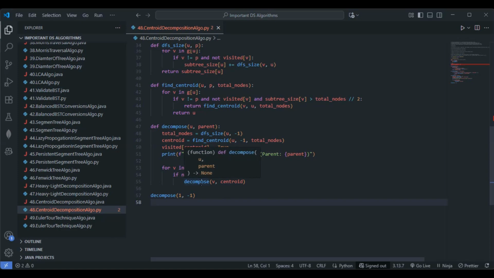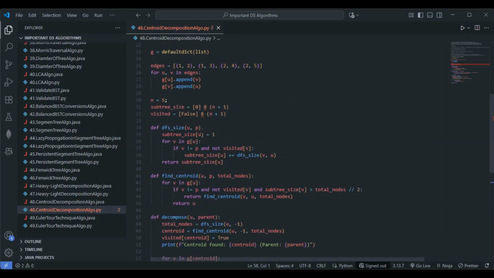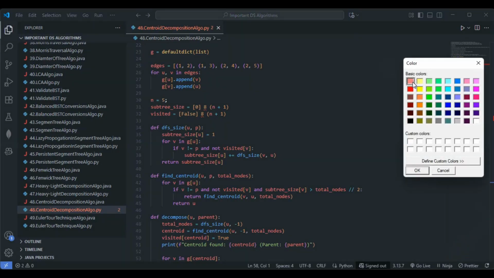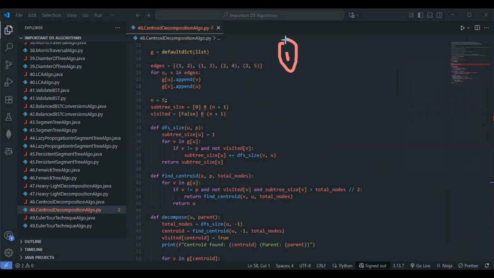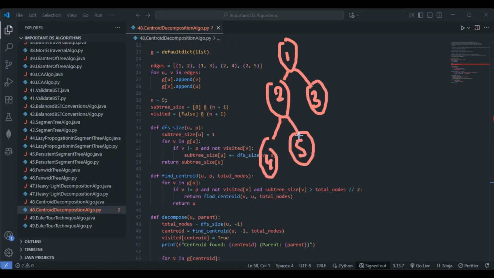Now, what is the output that we need to get? Let me come to the example part. We have considered the edges here, 1 to 2. Let me write this down fast. So we are going with 1 2, 1 3, 2 4, 2 5, right? Centroid found is the thing that we are printing at the end, right? So this is fine here.